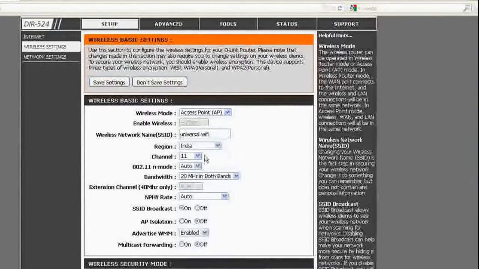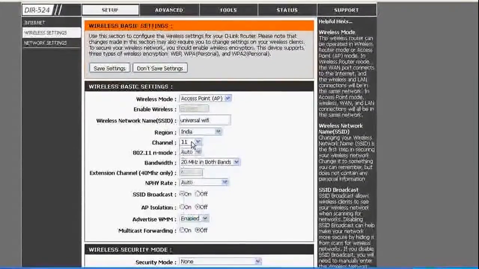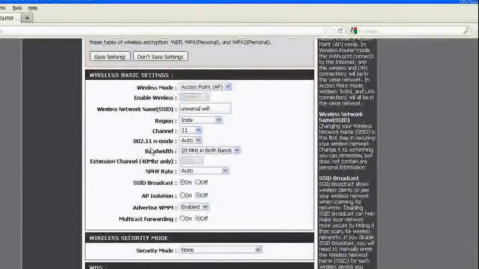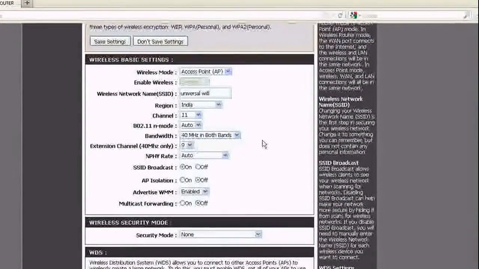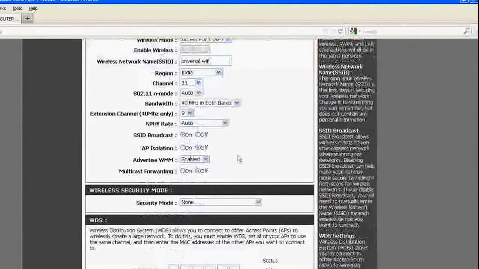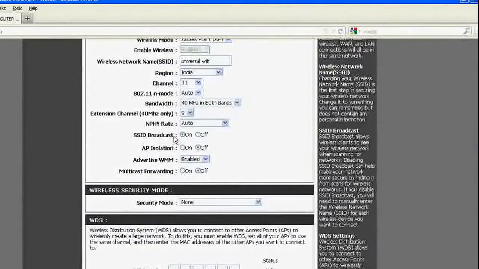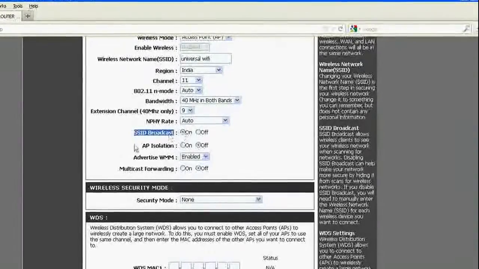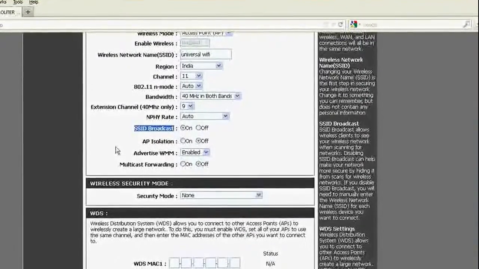Channels, how many systems should connect at a time. After that, select the bandwidth, the maximum bandwidth available in your router. After that, SSID broadcast: whether you want to hide your SSID name or display it to anyone. If you want anybody to see your Wi-Fi connection, turn it on.